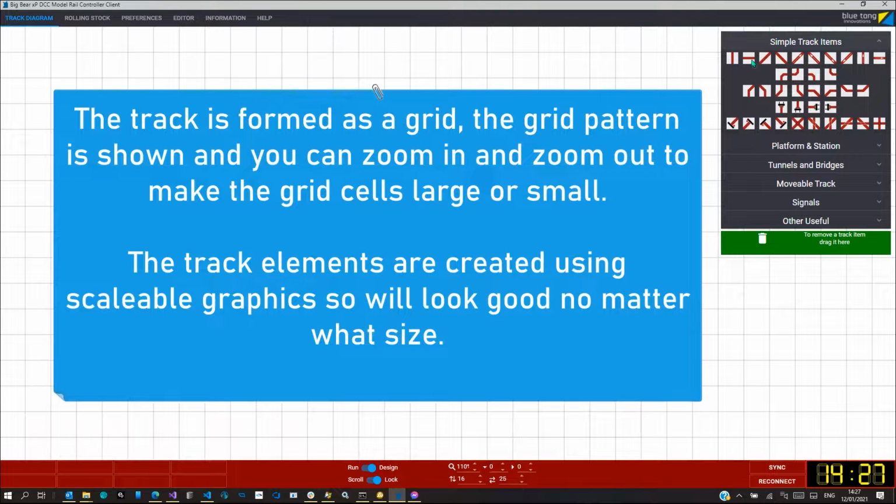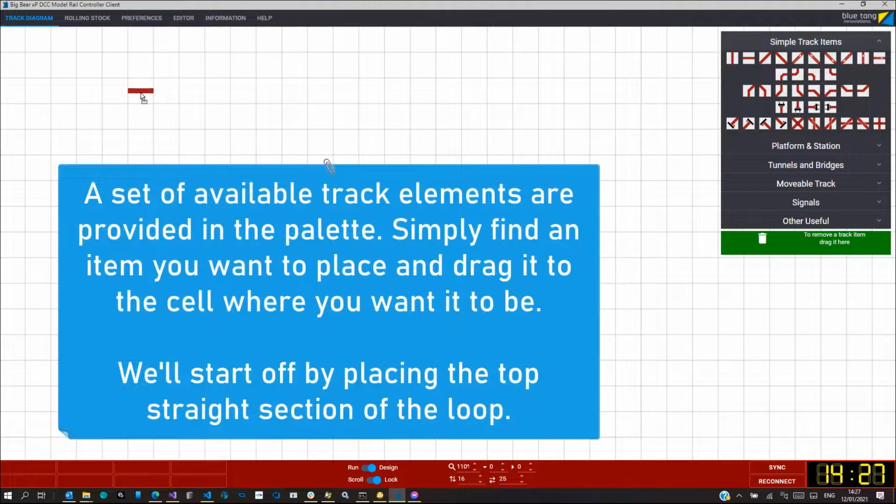The track is formed as a grid. The grid pattern is shown, and you can zoom in and zoom out to make the grid cells large or small. The track elements are created using scalable graphics, so will look good no matter what size. A set of available track elements are provided in the palette. Simply find an item you want to place and drag it to the cell where you want it to be.